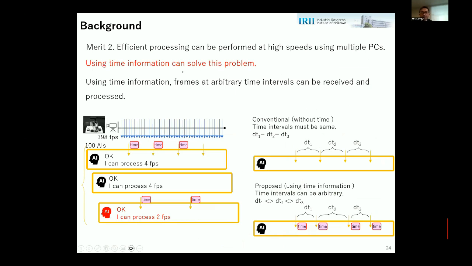Using time information can solve this problem. Using time information, frames at arbitrary time intervals can be received and processed.